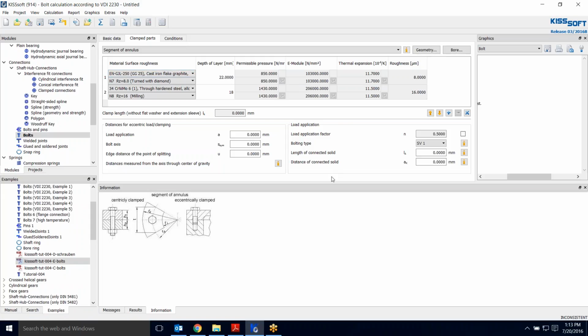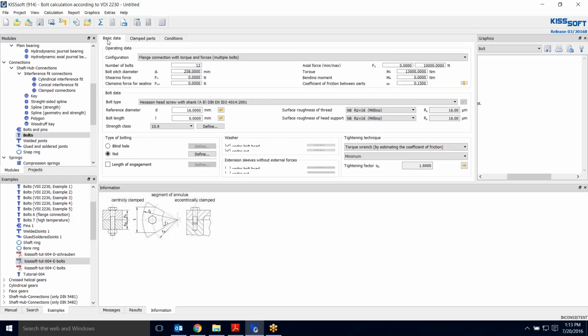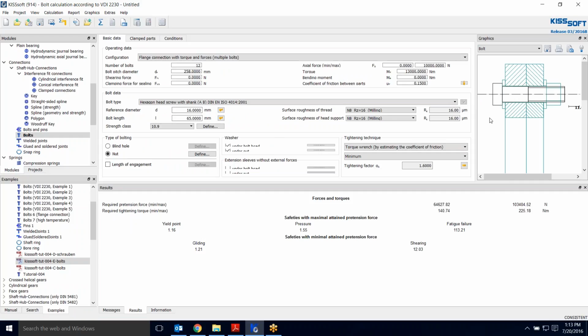Now we have this information all put in. Now we can go back and size the bolt length because we know the depths of our layers. So if we go back to basic data, we size the bolt length at 65 millimeters. And we can now calculate this, and it gives us an updated graphic here on the right side. We have a bolted joint. We've defined the material on both sides of the hub. You can see the nut is there. We have a washer on both sides, and we have a bolt with a shank right here and a thread.